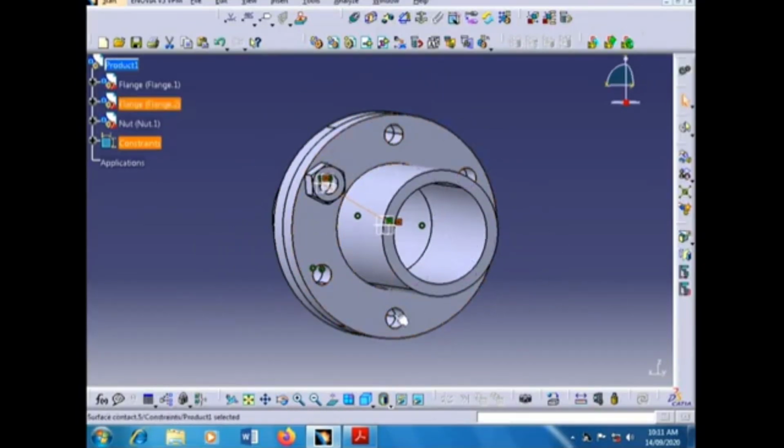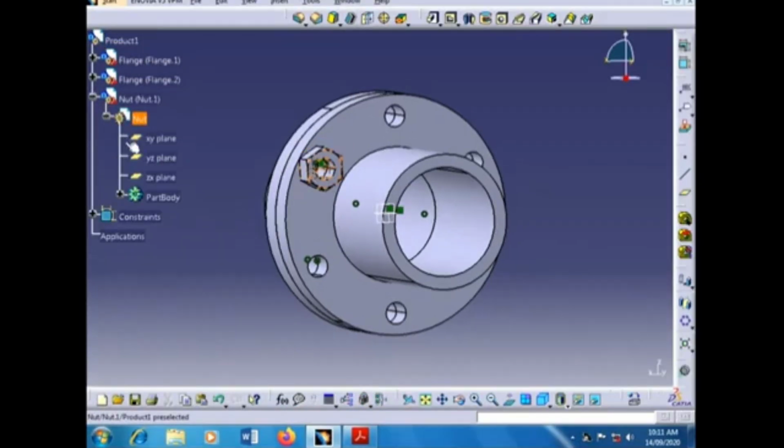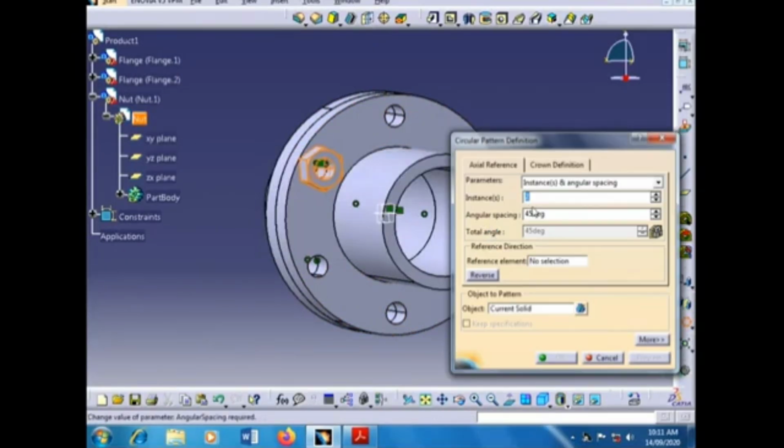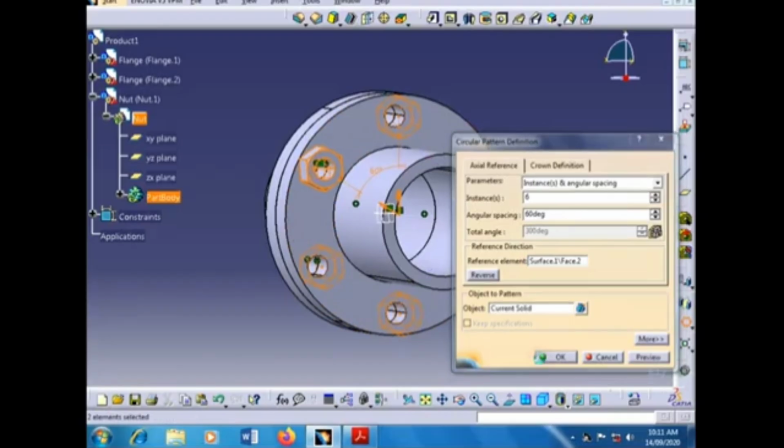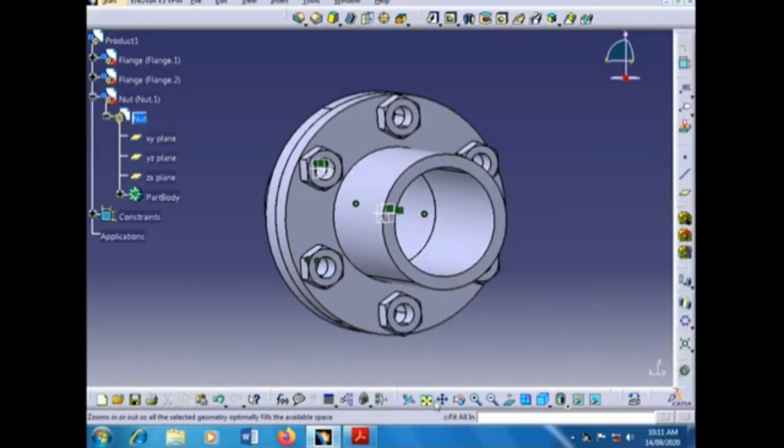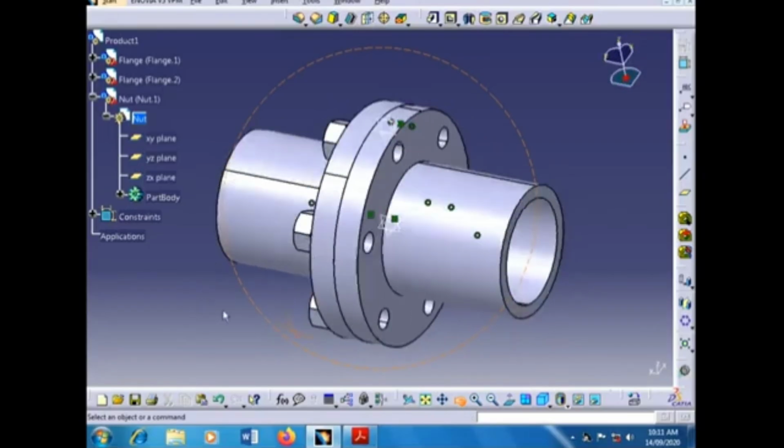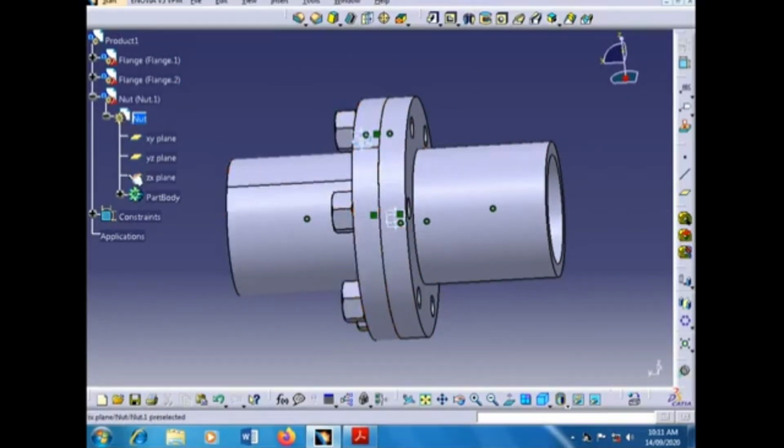Okay, now we have to add 6 nut like this. So for this we will go to the nut, double click on it. Now our nut is selected. So now we will go to the circular pattern, press OK. So here we have to put number of instances as 6, angular spacing should be 360 by 6 is 60, and the reference element is this surface, and press OK. So our 6 nut are at its position. You can see that nut are at its position.